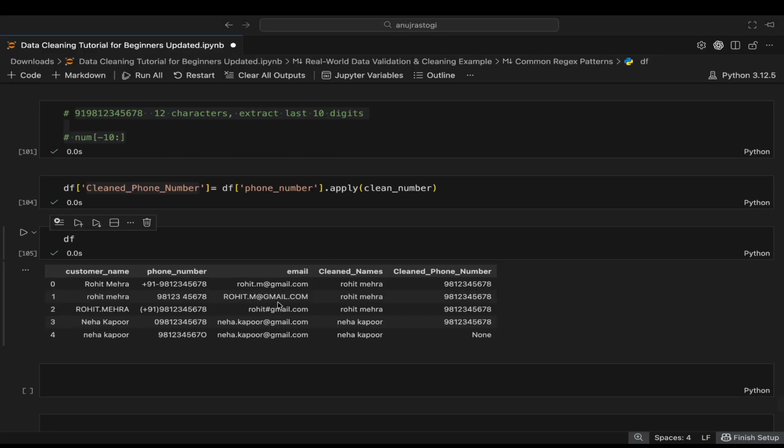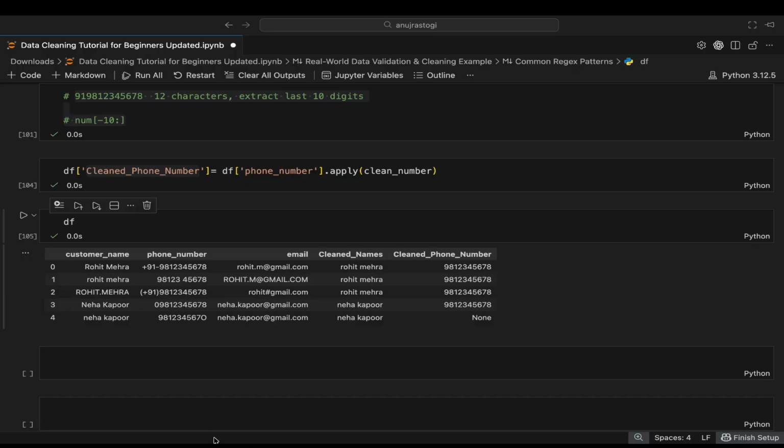Let's move on to the next column, which is emails. Alright guys, so this is going to be the most important part now.